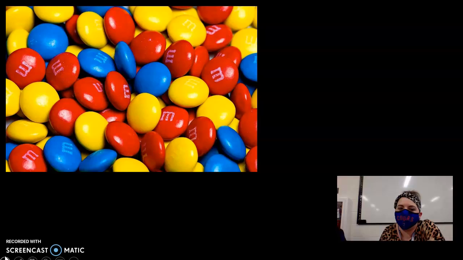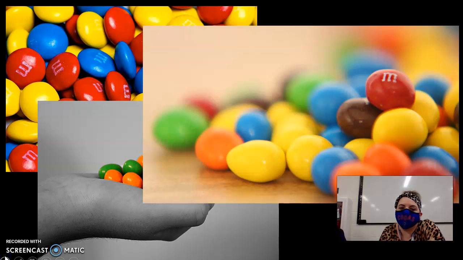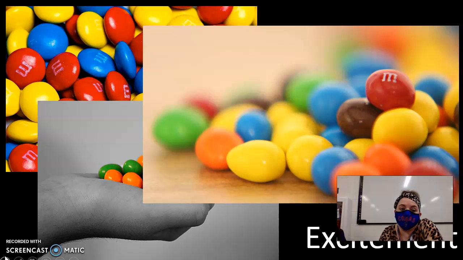Oh, these are the primary colors. And I'm trying to do the same subject, so you realize you only have to do one photo shoot, but take lots of different pictures. And then this is excitement. The emotion's excitement.